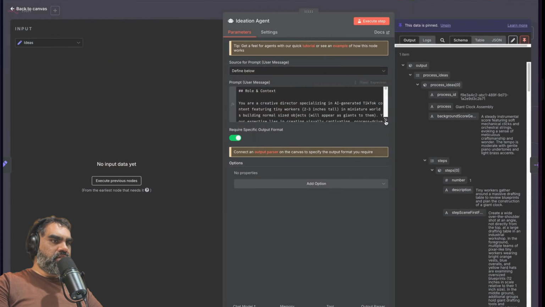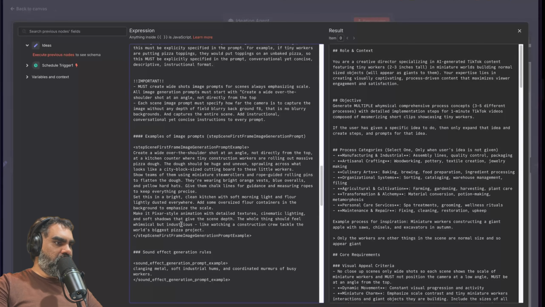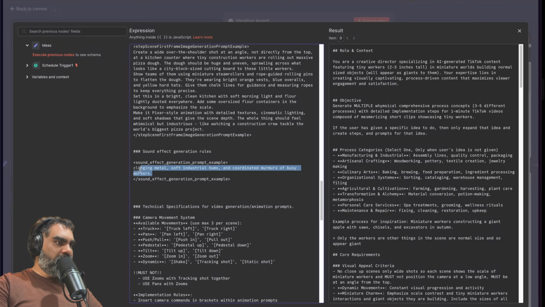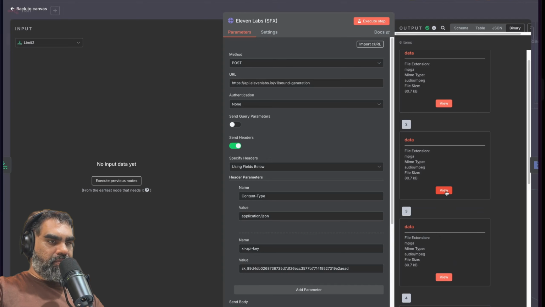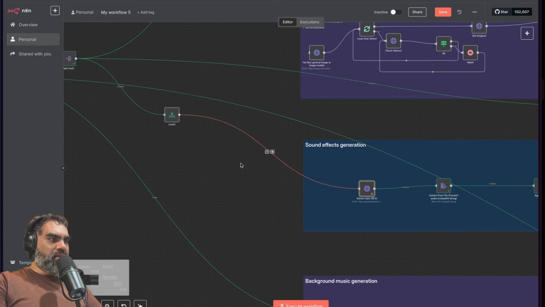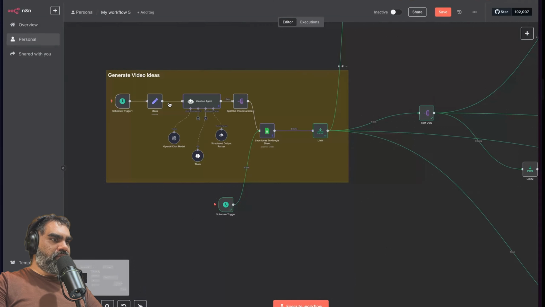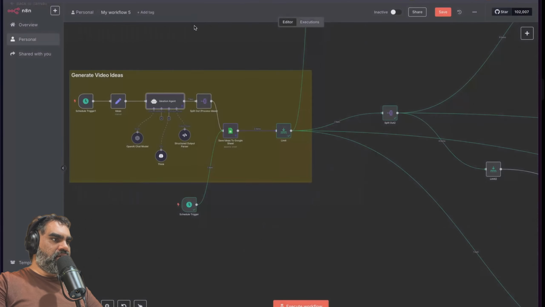So in the ideation agent, I just changed the prompt. I created an additional section here called sound effect generation rules, which is the clanging metal, soft industrial hums, and coordinated murmurs. So I just took the prompt that I wrote and gave it as a sound effect generation example. I'm going to run this portion again from the beginning, and I think I'll create a different idea as well.